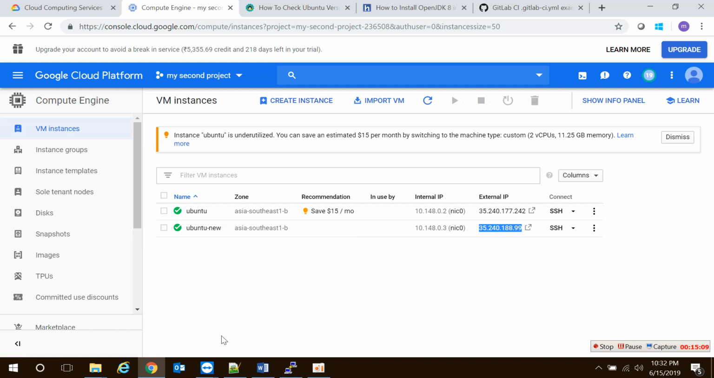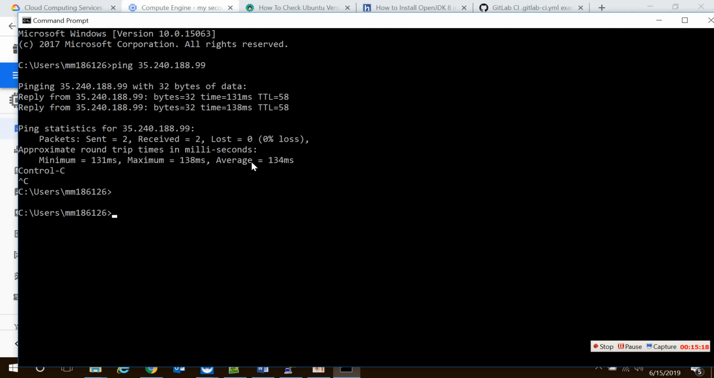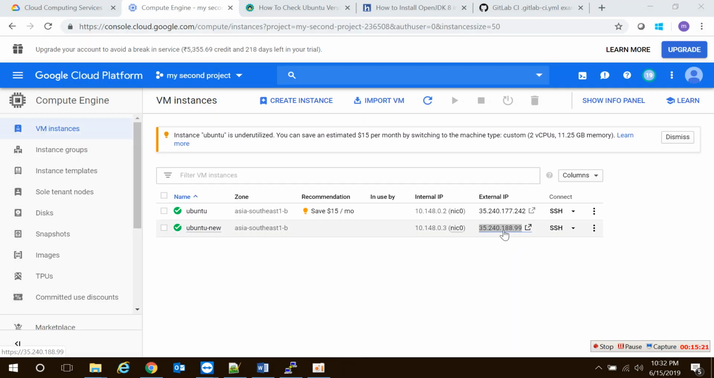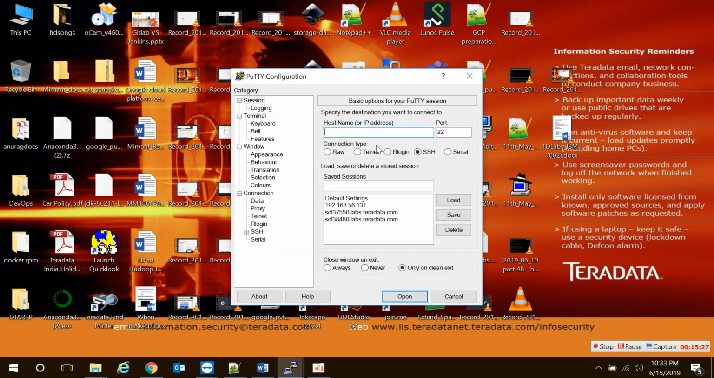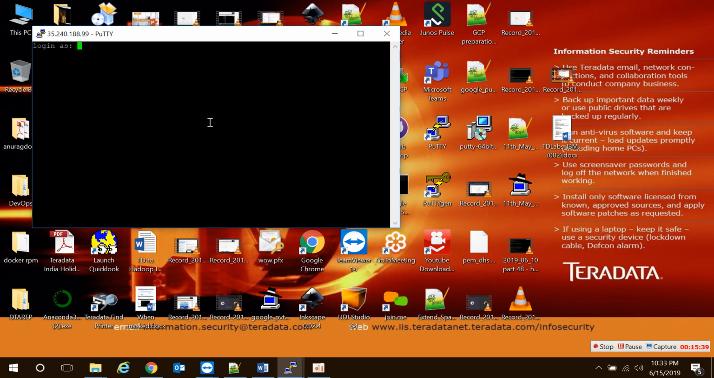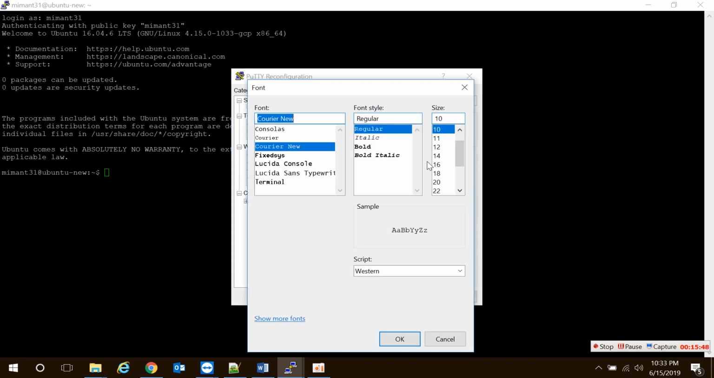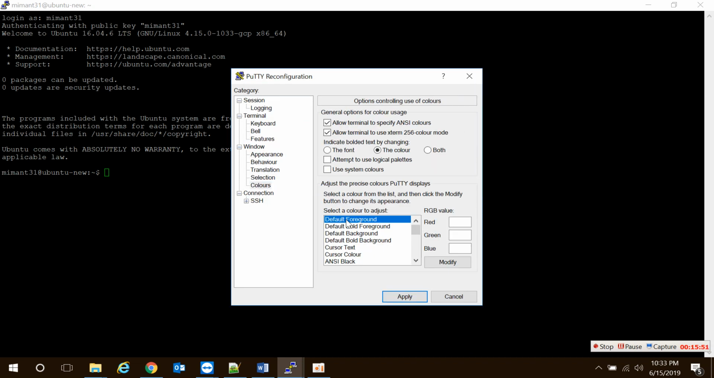So if I just copy this and go to CMD and try to ping this, I should be able to ping this IP address. This is the external public IP address for my machine. So I will utilize this to connect to my machine over here, which is running as Ubuntu new. So let me go on PuTTY and put this IP address. And while connecting, you need to select authentication and browse to the private key, that is this one, and then open. The first time it will just cache the public key, and you need to connect by providing your ID. Let me change the appearance so that it will be bigger, and I will also change the color.